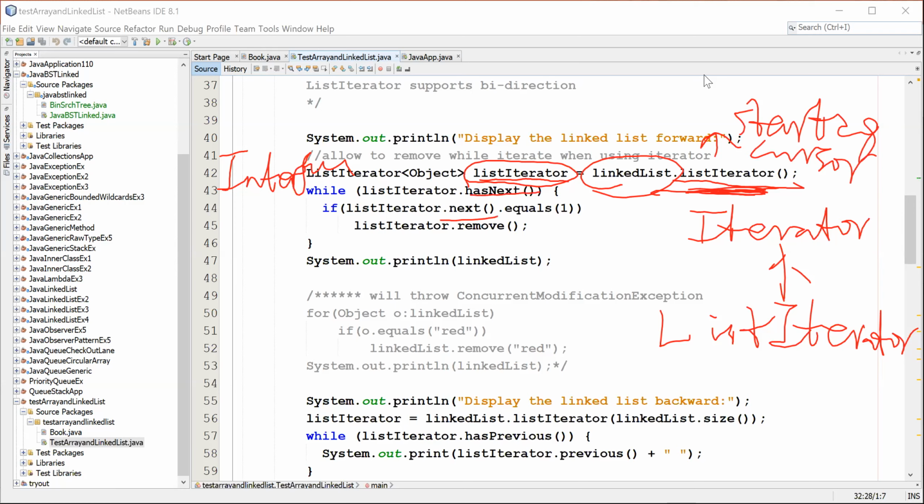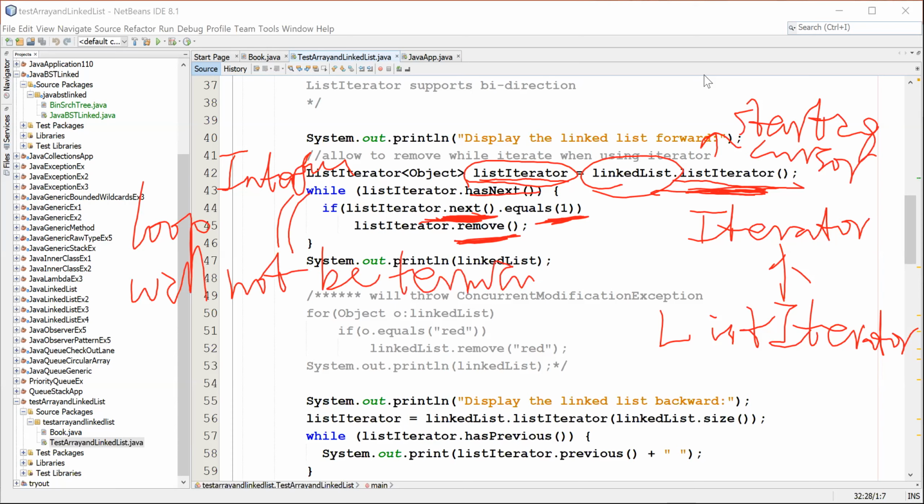And then you're going to try to move to next, to find where the next item is. And if you find a certain item, then you can remove. And this will work. Okay, so the loop won't be terminated if we use iterator.